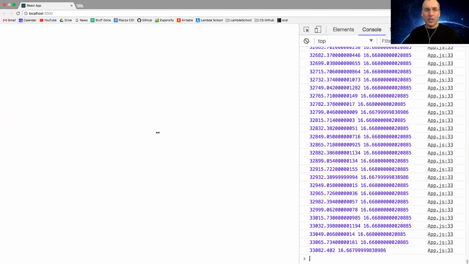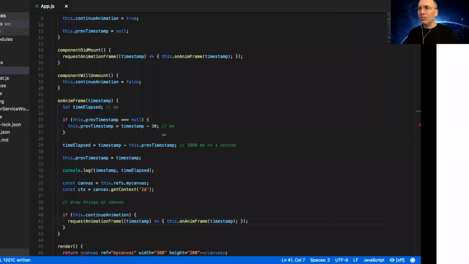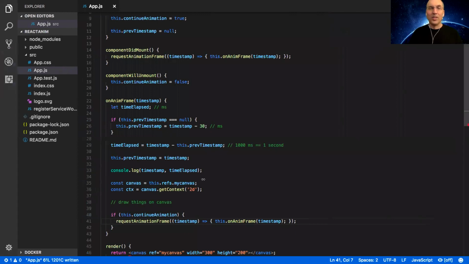So we can use that information to move a pixel across the screen at a certain rate, using that distance equals speed times time formula. So give that a shot. And after this, we can use this animation loop to do all kinds of good stuff, animating on the canvas at high speed. Have fun.